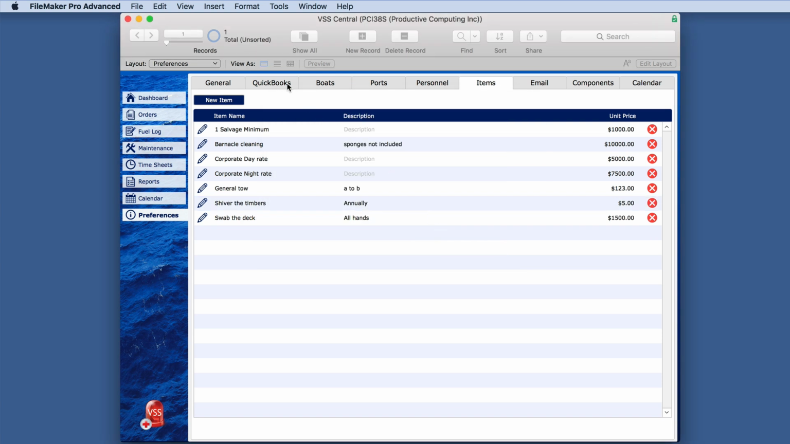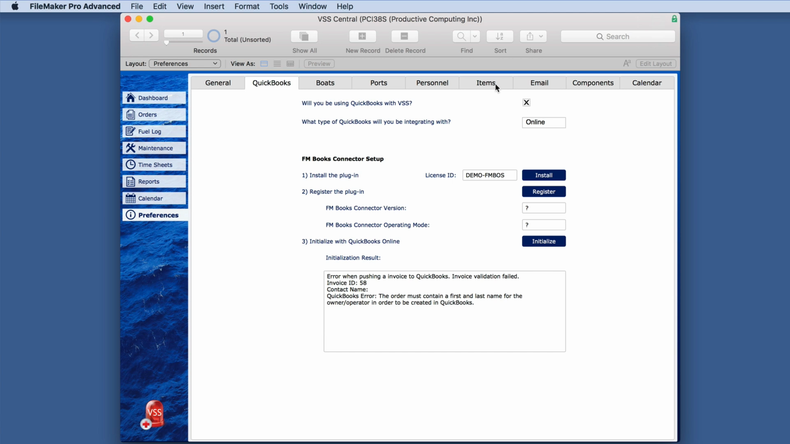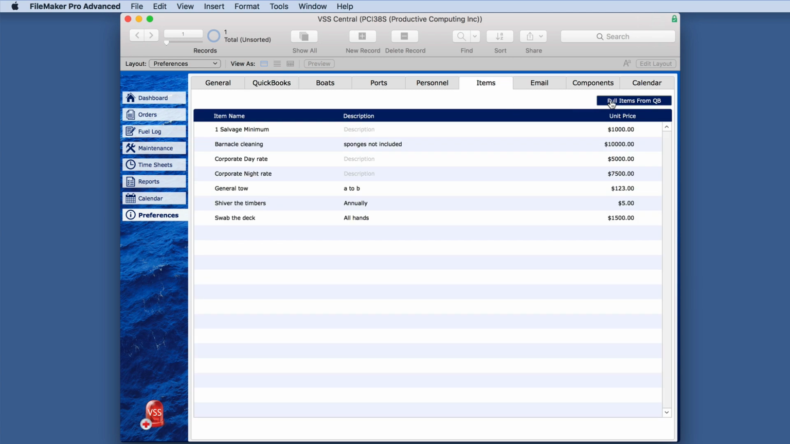If you are using the QuickBooks option, notice that the editing and delete and new items are going to go away because all items have to be pulled from QuickBooks. All changes or deletions would also have to be done in QuickBooks.